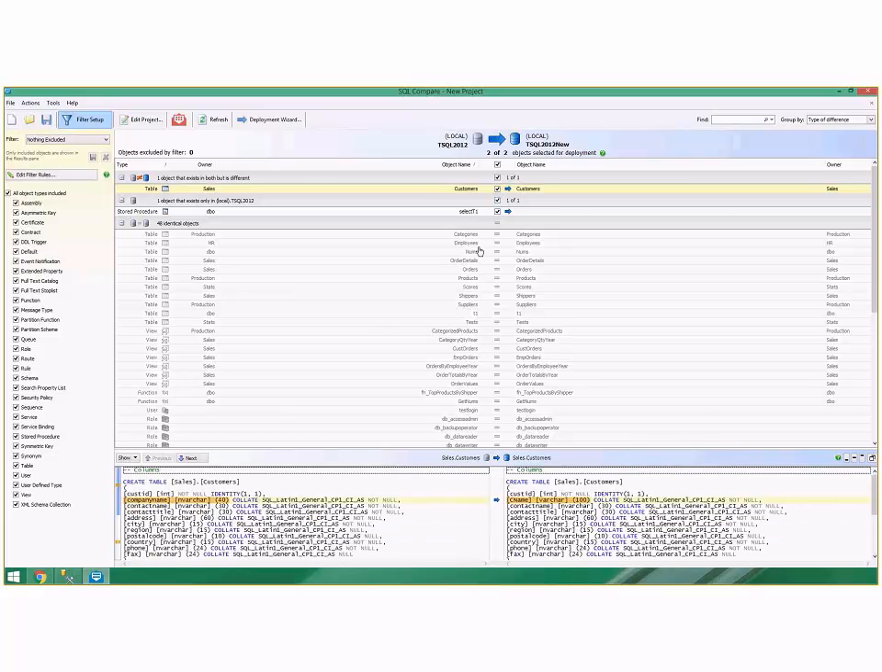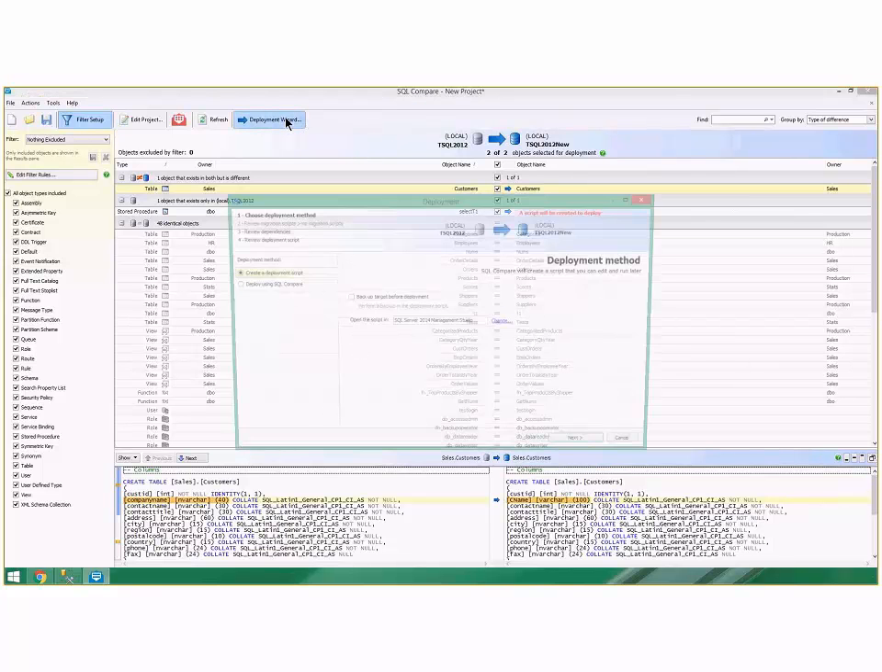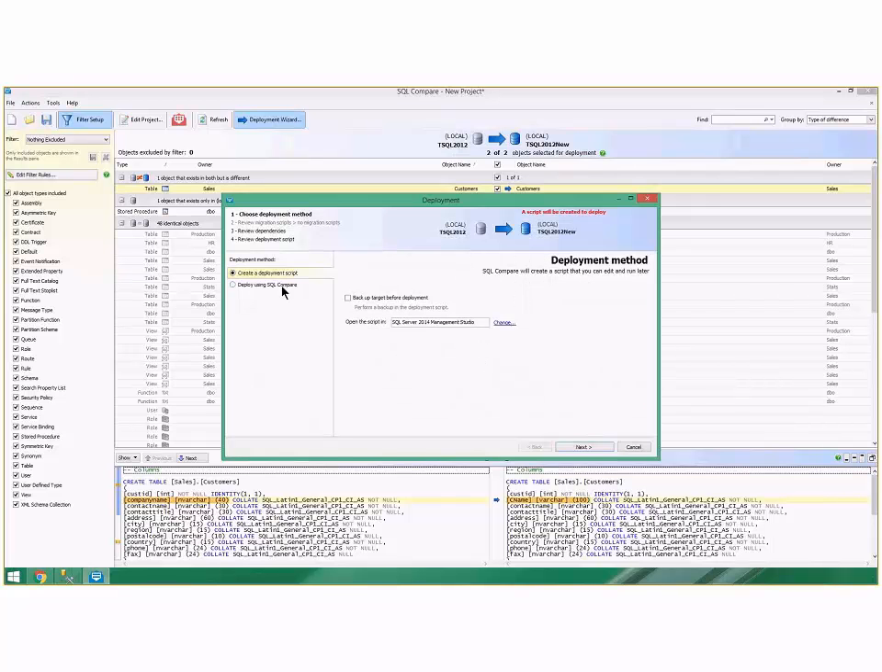So that's two changes. One, a table change, and remember, tables have state in them. And two, a stored procedure change, which has no state. We're just going to overwrite it. Whatever the definition is in the left database, we're going to overwrite in the right database. And then we're going to click Deployment Wizard. And here we can say, yeah, let's go ahead and create a deployment script. And we can back up the target before deployment if we want, but we're not going to do that.